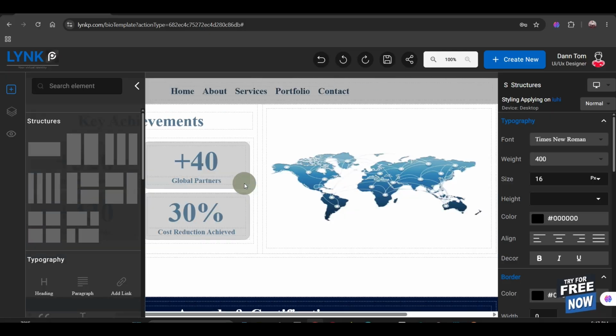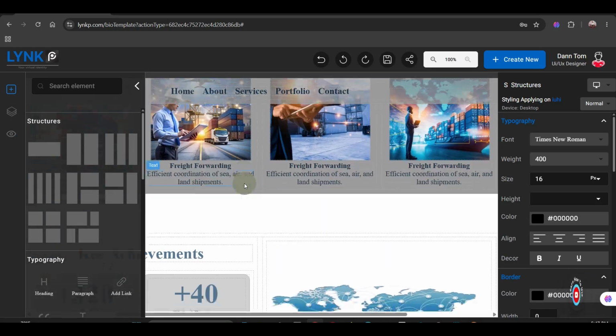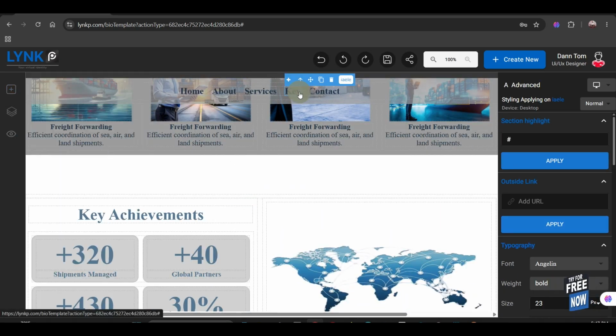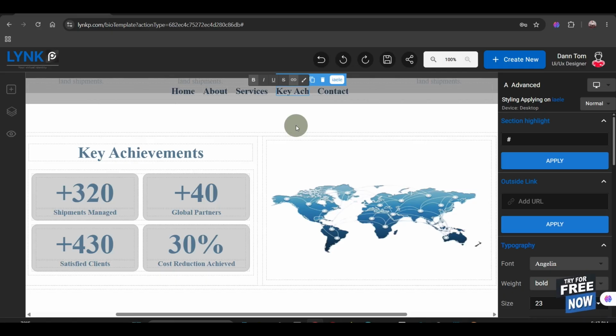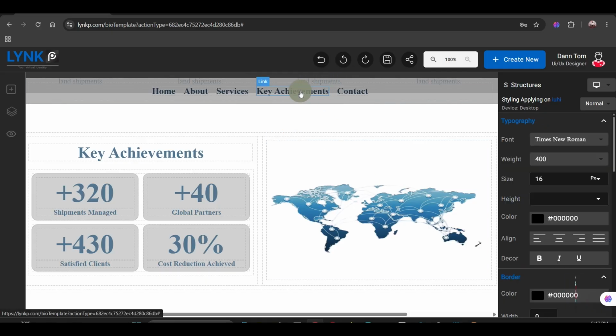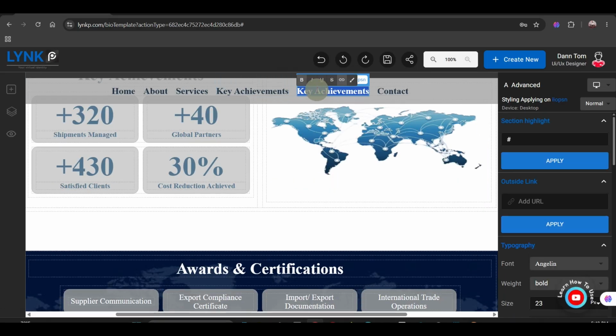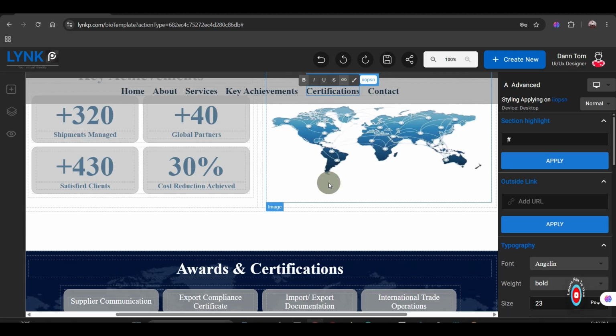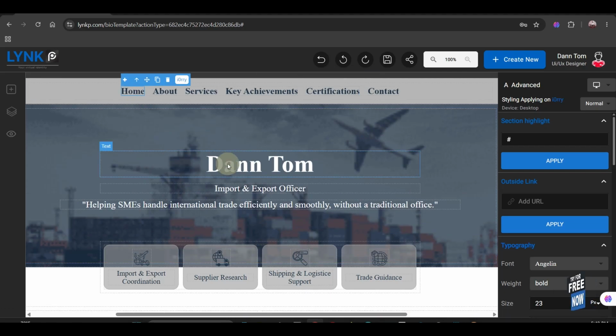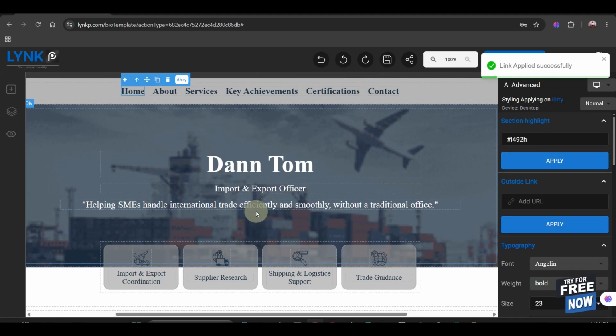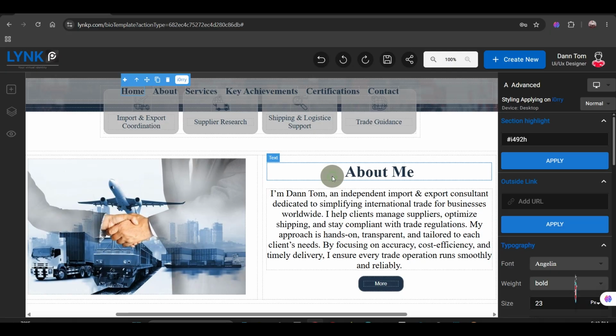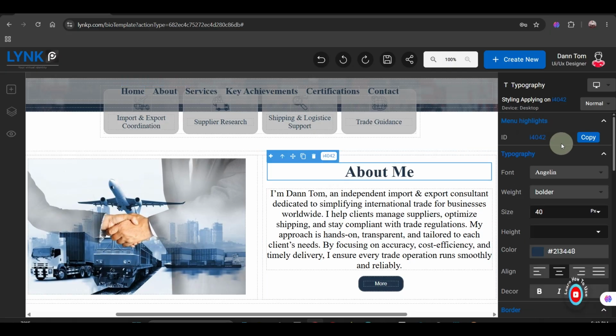Finally, we will connect every section in the bio to its title on the navigation bar. Write section titles in order on the navigation bar. To connect every section to its title on the navigation bar, head to the section, select its heading, or select the section division borders. Copy its ID from menu highlights on the tool panel.